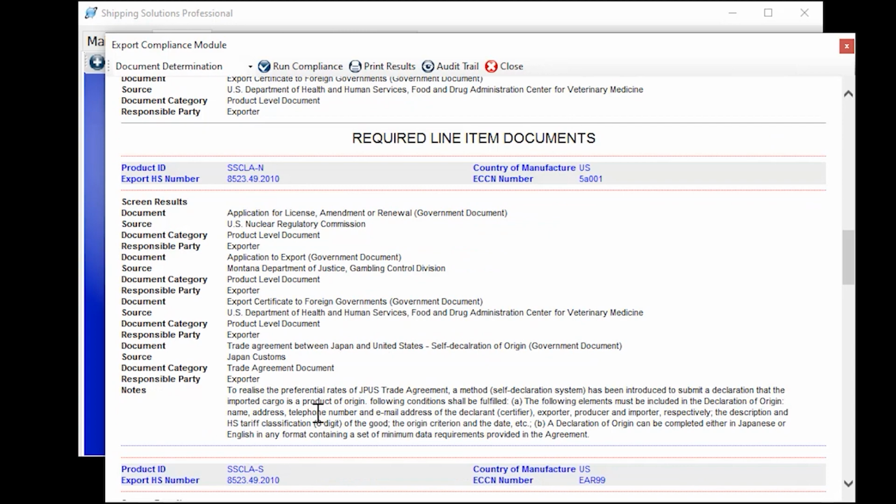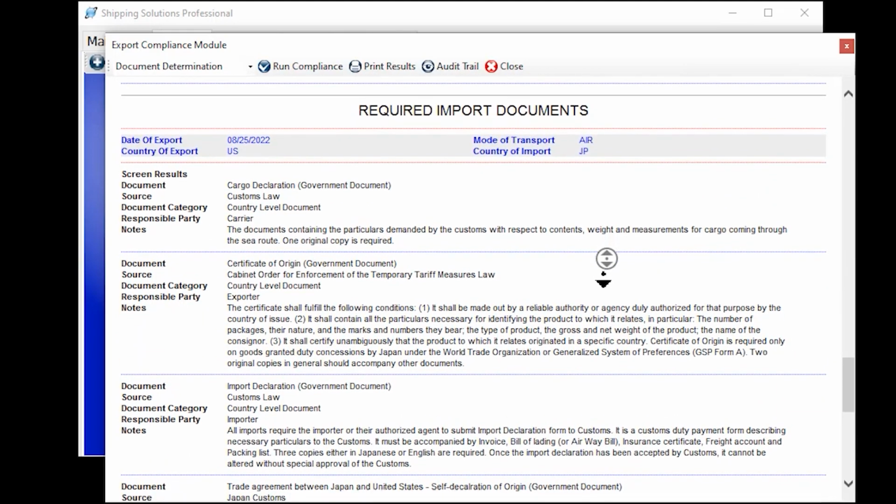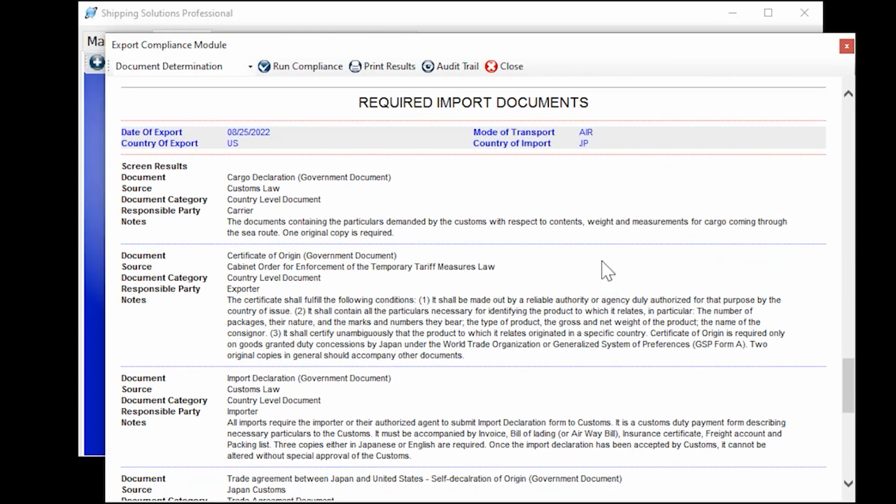We also have line item documents, which are documents it would detect at the product level based on the product classifications. And then down here is the import documents, which will tell you what documents you need for the country you're shipping to. So in this case, we're shipping to Japan. In other words, we're importing into Japan. So to clear Japanese customs, they require a cargo declaration, a certificate of origin, and an import declaration. And like in this example, it says 3 copies either in Japanese or English are required. So it'd be good to know that you need 3 copies before the shipment arrives and it gets stuck in customs because you haven't met the requirement.